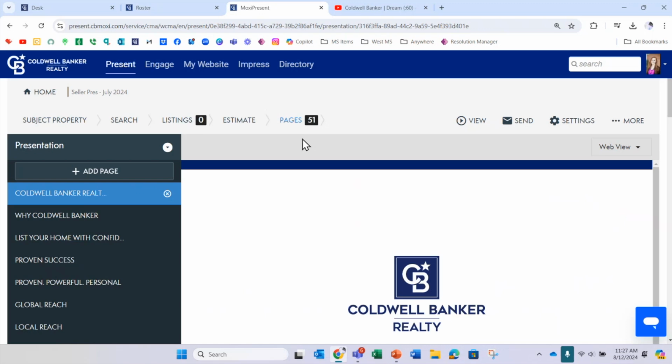First, let's talk about how to edit the cover page templates. Notice on the left side of your screen all of the pages that are appearing in your presentation. In order to activate the cover page, you'll need to select the Add Page button at the top. From here, select Add from Library.